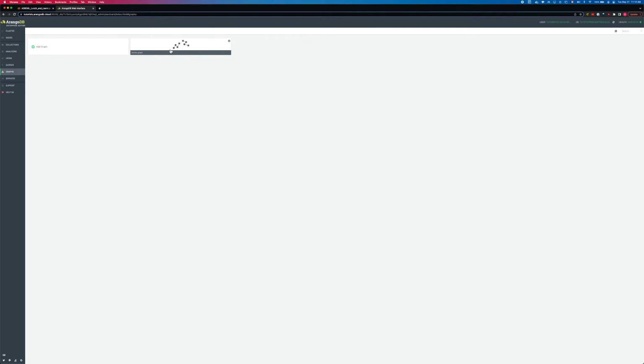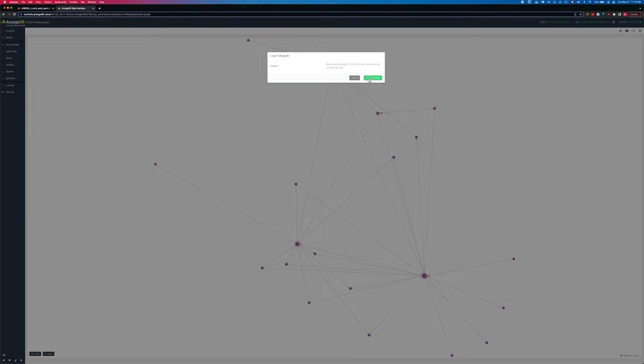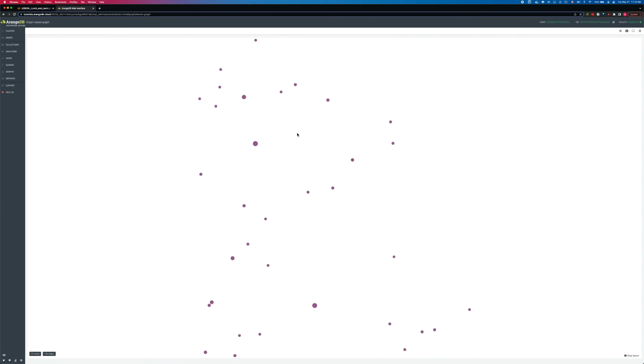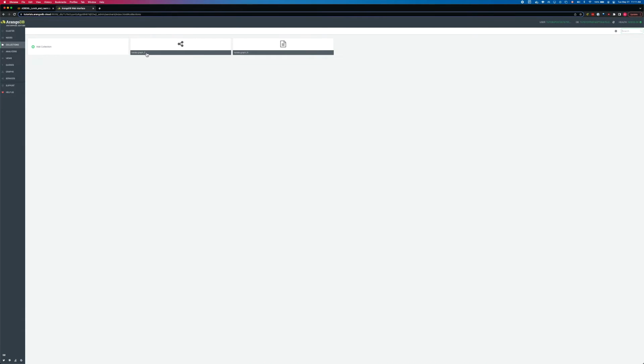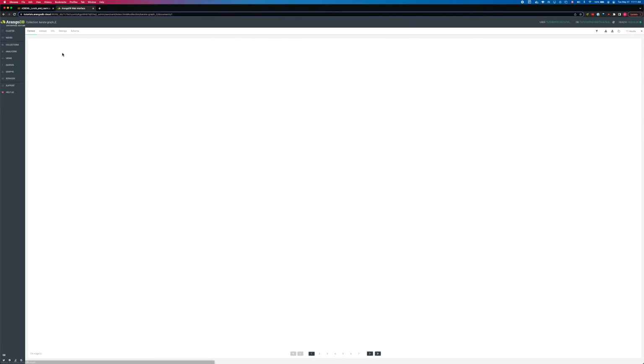So if I head over to the Karate graph page and load the full graph, I can see now that indeed the Karate Club dataset has been successfully imported. I can also take a look at the edge collections along with the node collections.